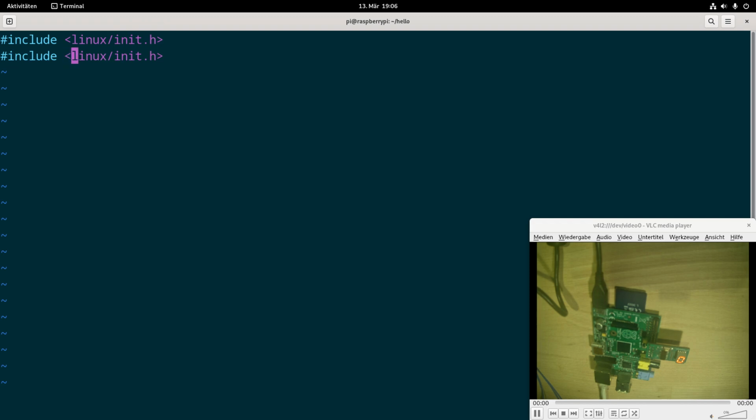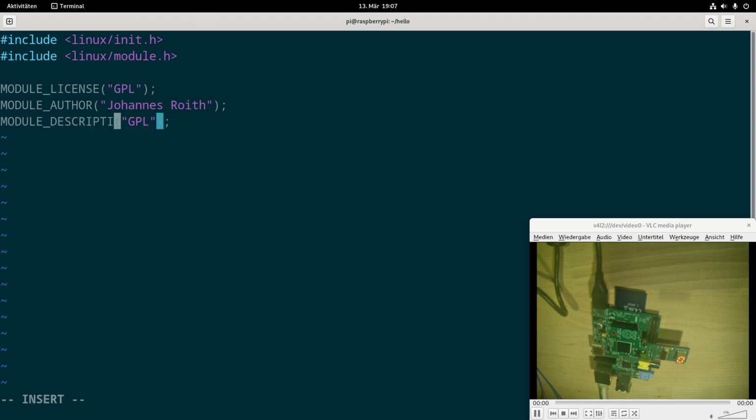And we will also need linux/module.h. Then let's add some description. So module license is GPL. The author is me. And the description is a Hello World Linux kernel module.